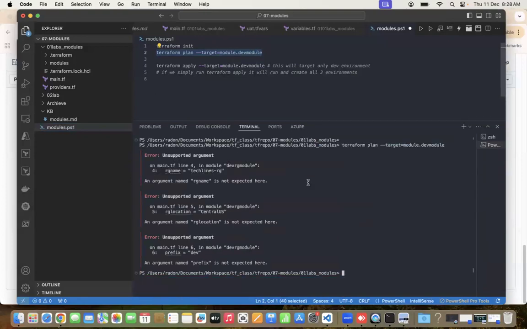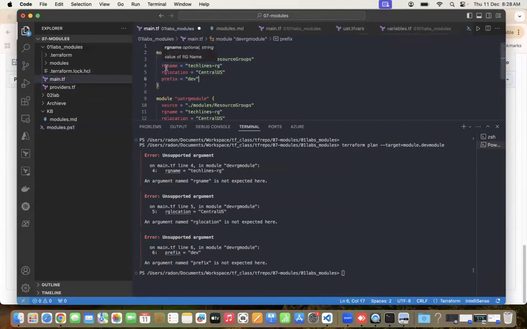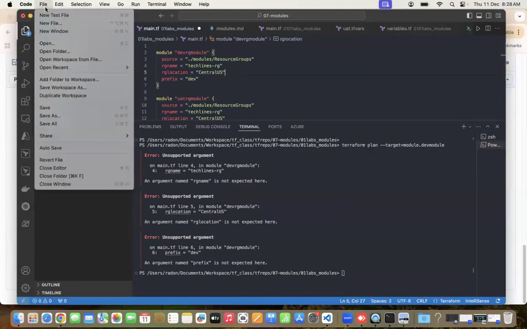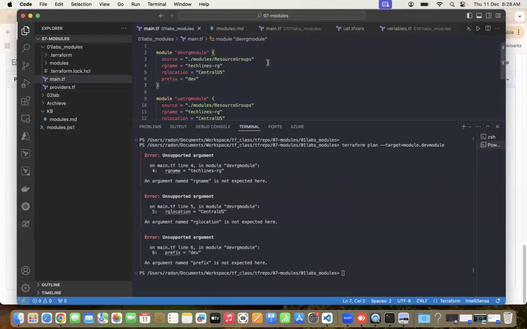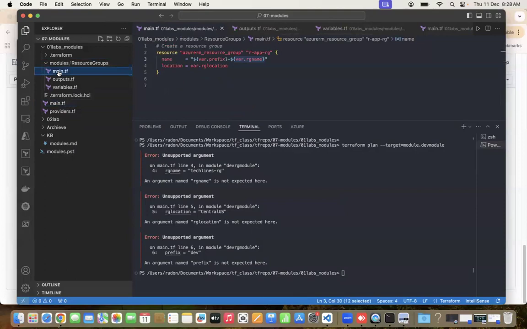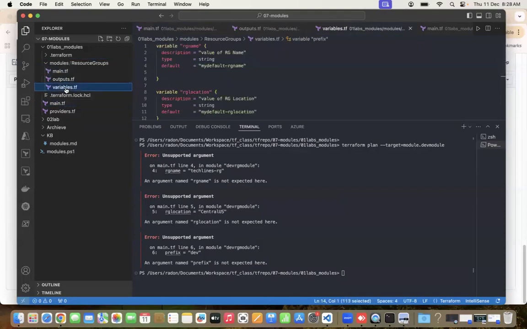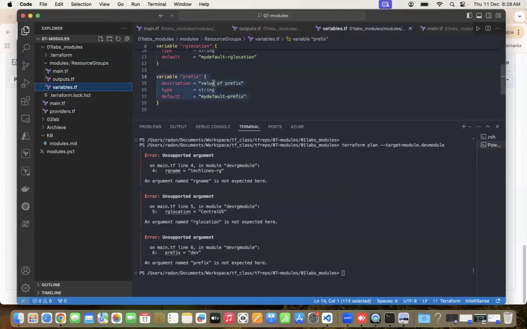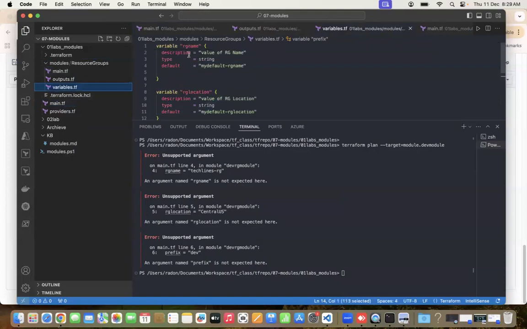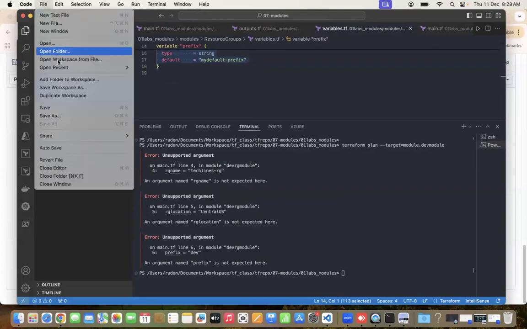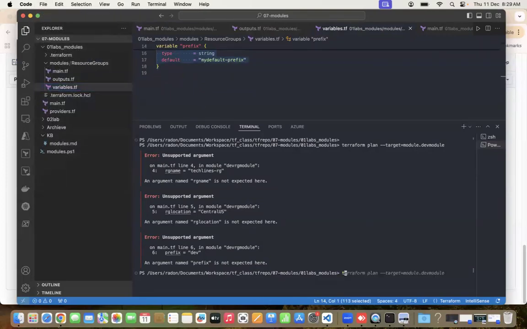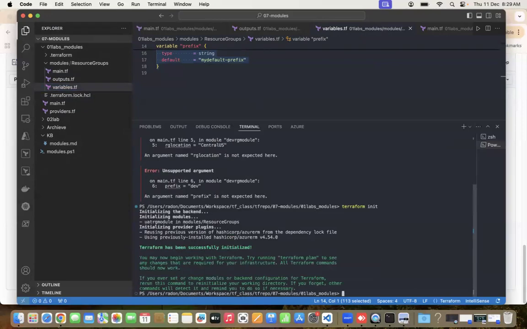So it has some errors. Let's see what the error is. Unsupported argument: RG name, techlines hyphen RG. An argument with name RG name is not expected here. Okay. Let me check the modules. Looks fine to me. RG name, RG location. I think I did not save it properly. Let me try again. I will do a Terraform init again, and Terraform plan.